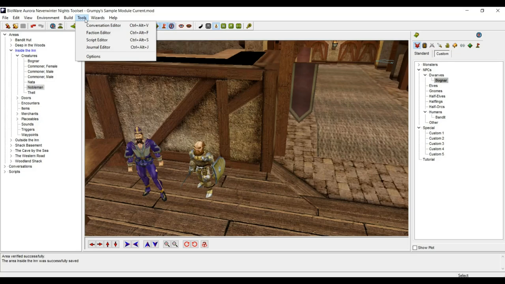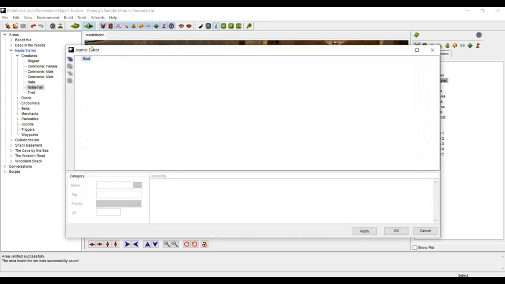We're going to open up what's called the journal editor. Basically, it's the quest editor, okay? We're going to add our first category. And we'll call this the Missing Carters. And we'll give it a tag, which, in order to keep things quite simple, we will also call the Missing Carters. And this is going to be our highest priority quest. This is our main quest. Every time we put in side quests, they'll have lower priorities. And it asks for an experience point value. That's basically a milestone value for having completed the quest. We'll give it, say, 500 gold, 500 experience points.